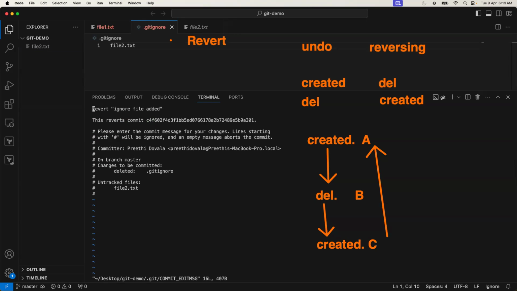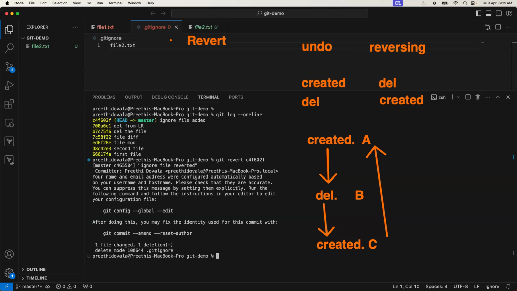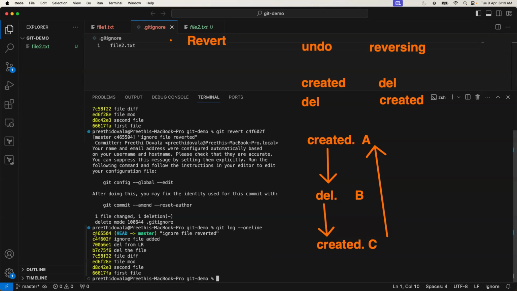Let me show you. See, it will also ask for a revert message, like a commit message. So we may give some message like ignore file reverted or deleted, whatever, and save it. Now if you see the log, do you see another ID created with the message you have given? It's like commit B, consider it like commit B.